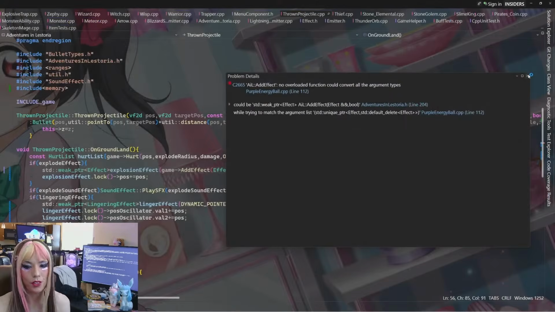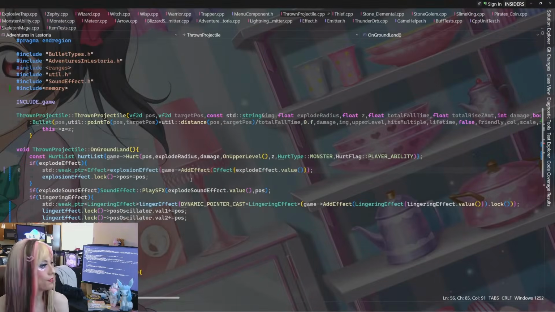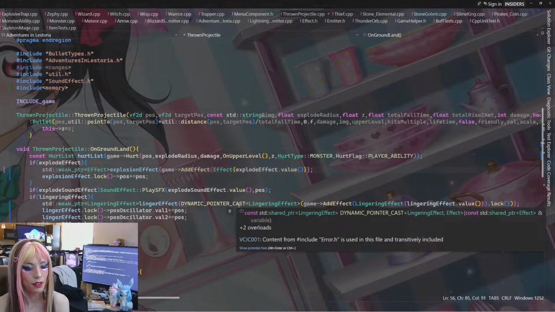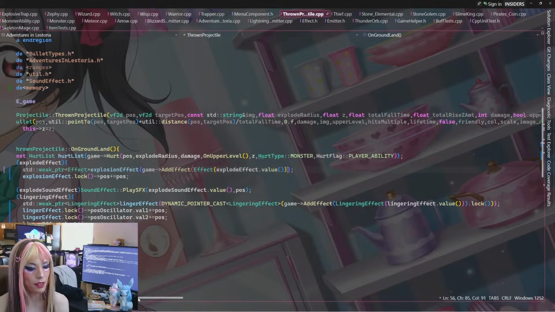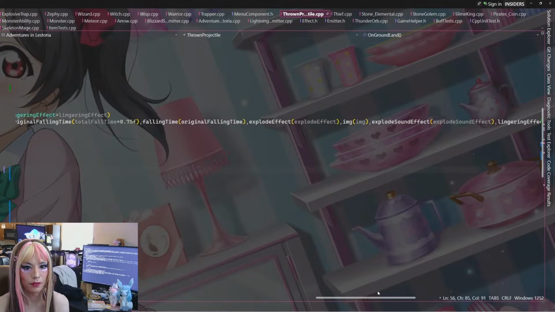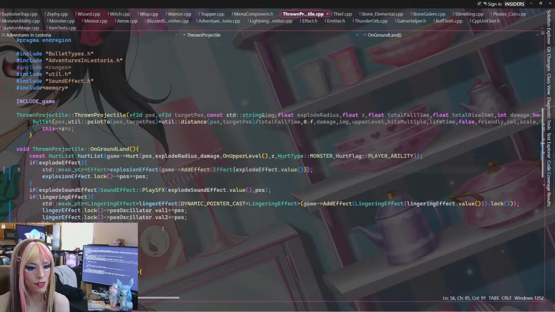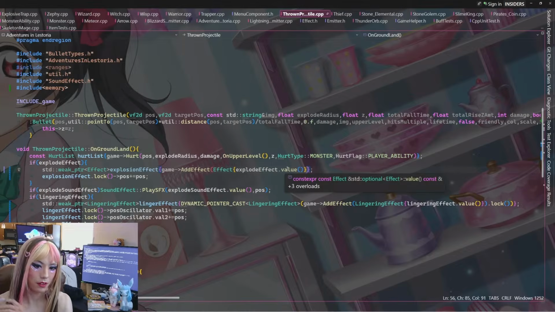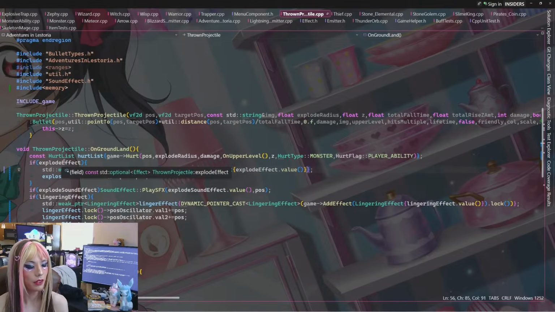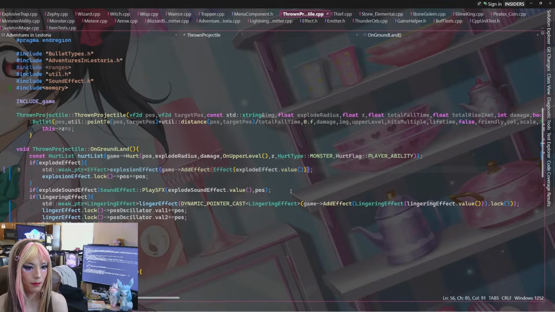Then we have thrown projectile, line 56. Looks like we messed up the parens again. Where's line 56? Right here. Game add effect, explode effect, off value. Okay. Yeah, that got messed up for sure.